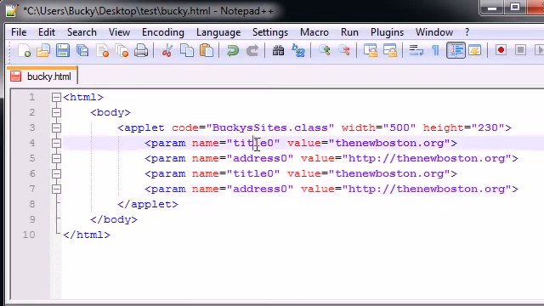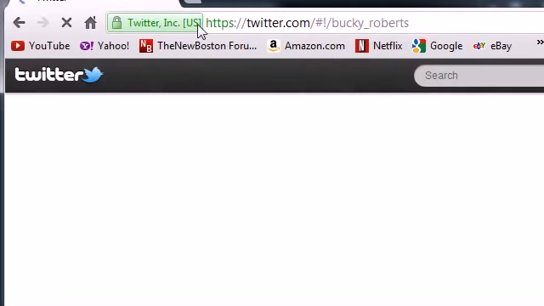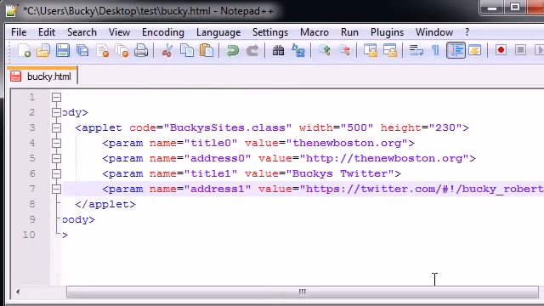Instead of the name being title0, the Twitter one has the value of 1. Pretty much each website has an identification number. If you wanted to put 13 websites on there, on your 13th set of parameters it would be title13, address13, and so on. The value for my Twitter is just something like Bucky's Twitter, and the value for the address, which is the URL of Twitter, is http. Actually, I'm just going to go to my Twitter because I'm too lazy to type all this. Just copy that and paste it right in there.